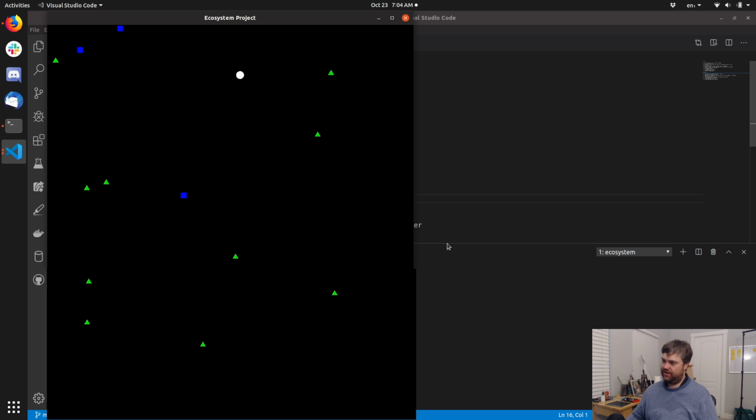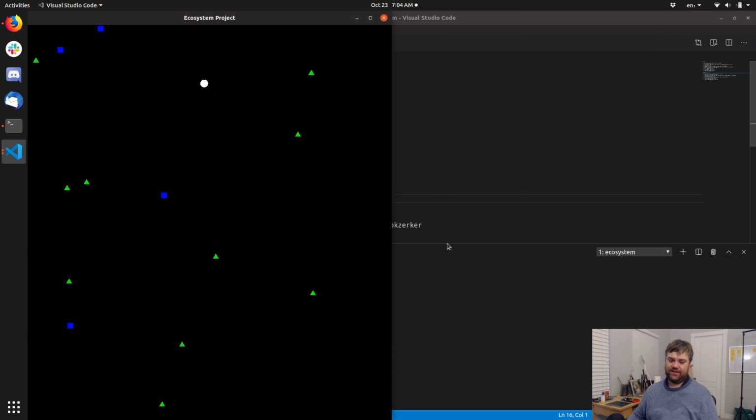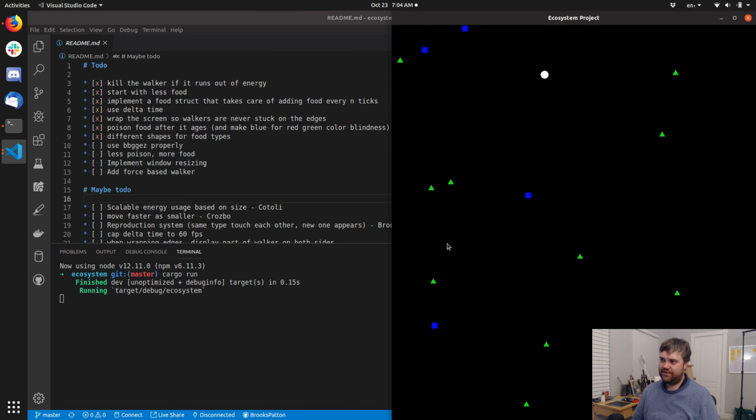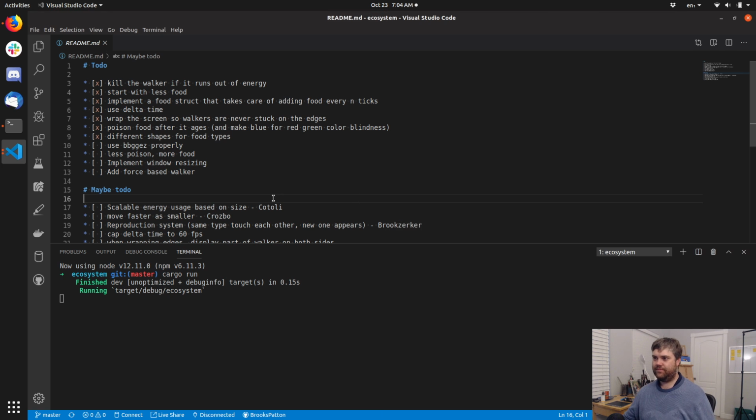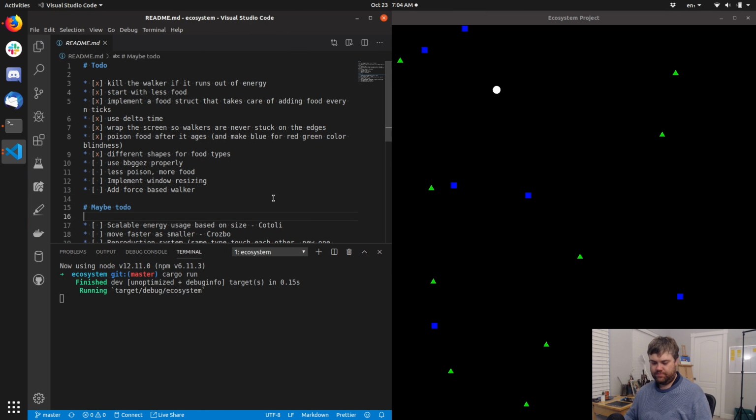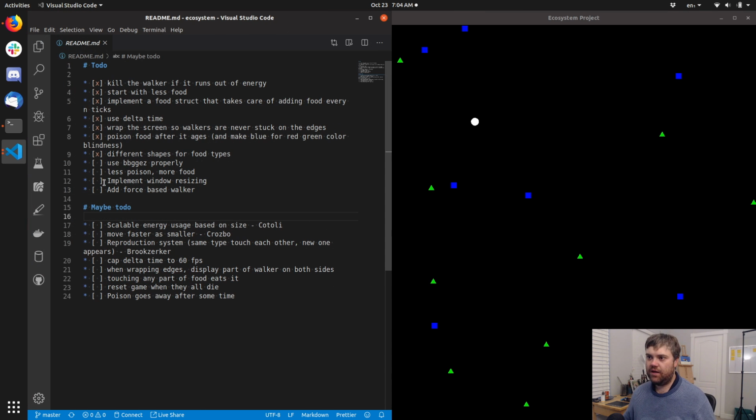Oh, and we can make this change the size of everything. Okay, so I think we're using BBGG easy properly. Less poison, more food. I think we've kind of got that. Implement window resizing. Add 4 space walkers. So we haven't done that, so I think that's going to be the next thing we do. A 4 space walker.